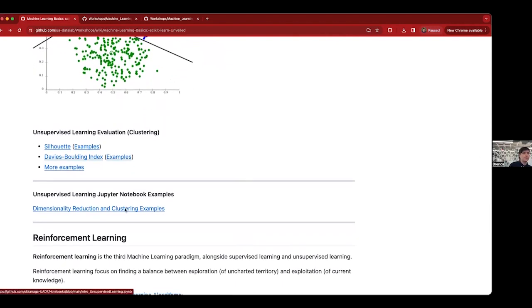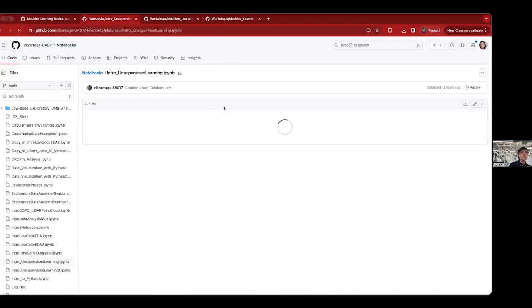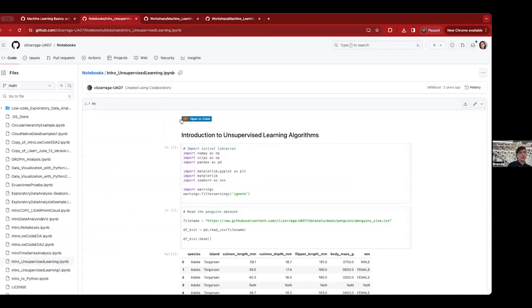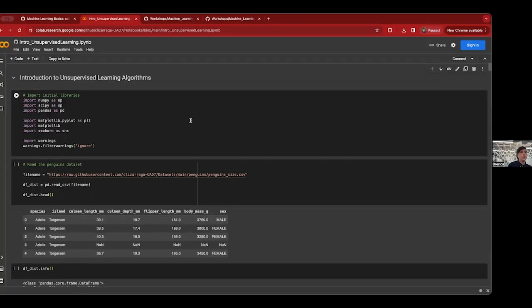Let's see, we do have this notebook for the dimensionality reduction and clustering. And hopefully this one works, but if not, okay.